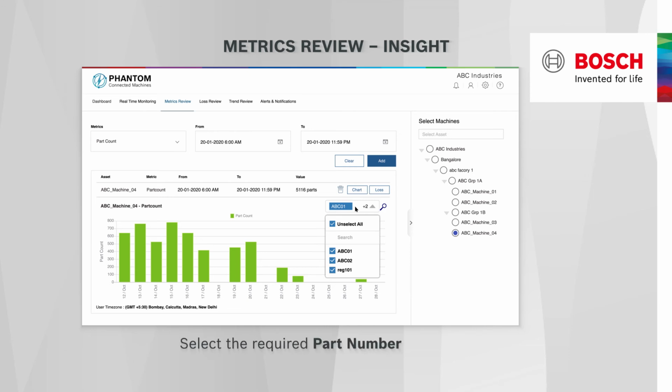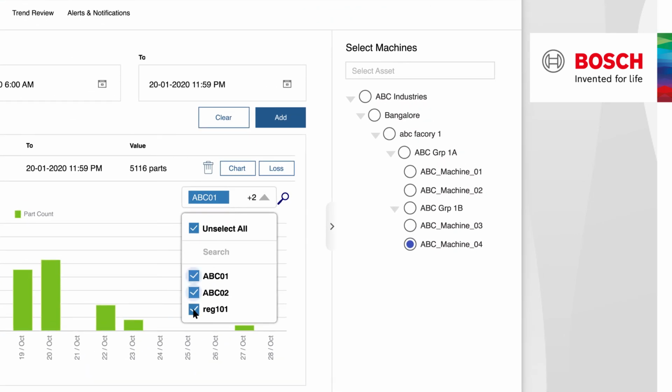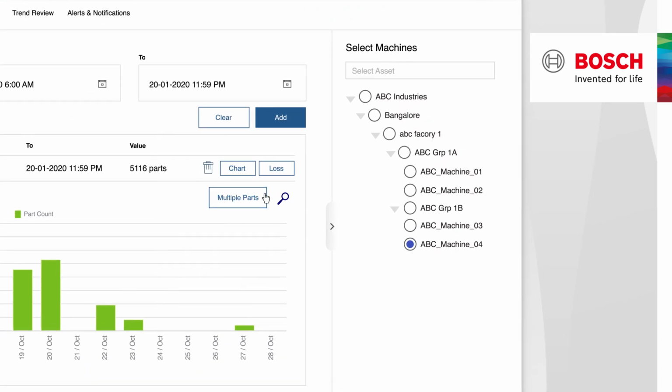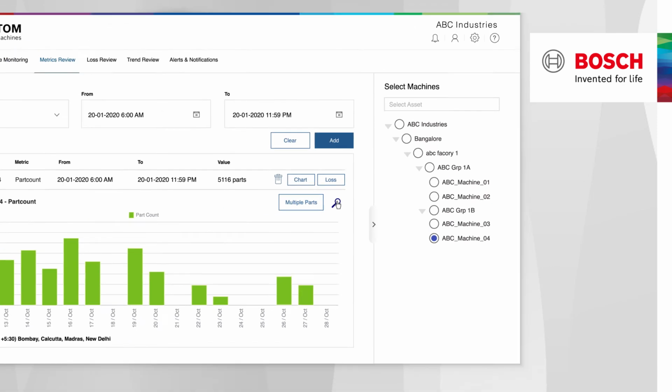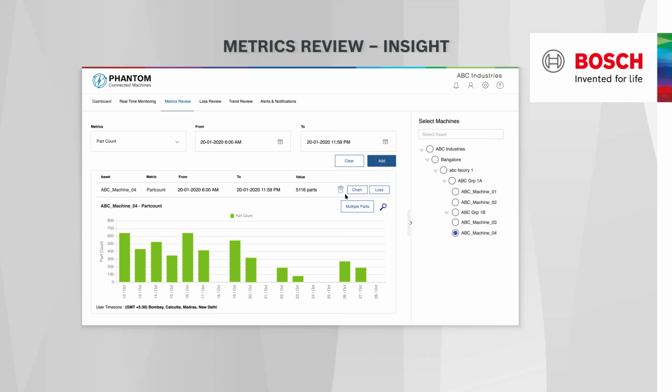Select the required part number. Click the search icon. The chart will refresh based on the metrics and part number selected. Similarly, to get part-wise data for other metrics, repeat the same steps for each metric: availability, energy, heart count, energy per part, performance, OEE, and quality.